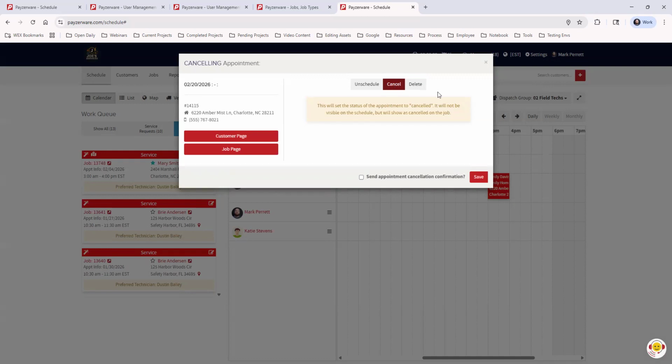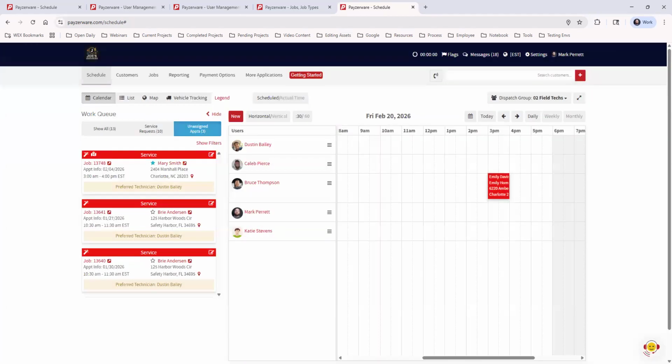page. Delete is maybe I made this in error or I accidentally made two of the same appointments. I wasn't thinking, whatever it is, you can select delete and it will erase it completely from the system with no historical record. So those are our rescheduling and cancellation options there.